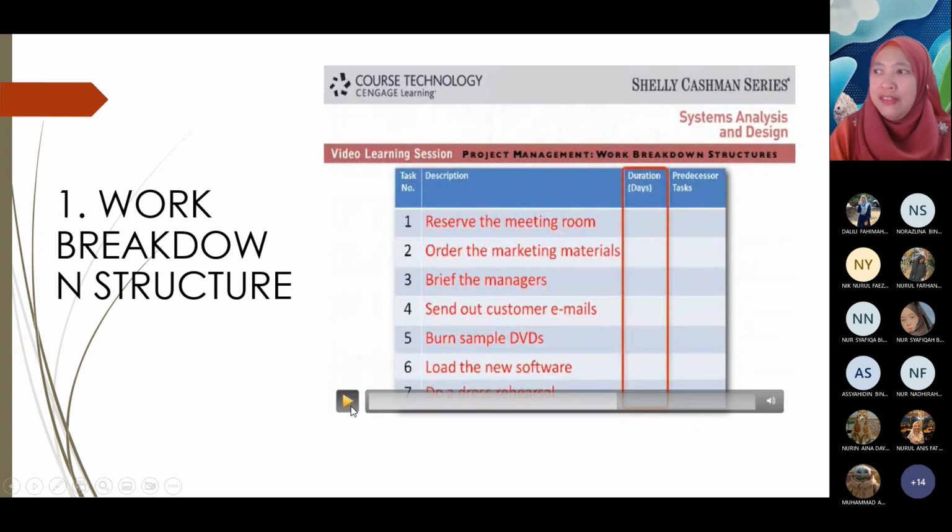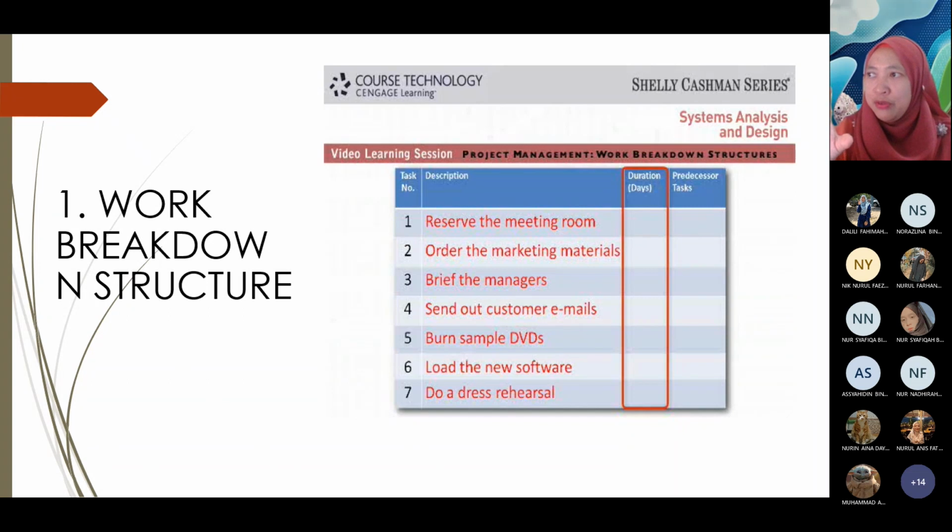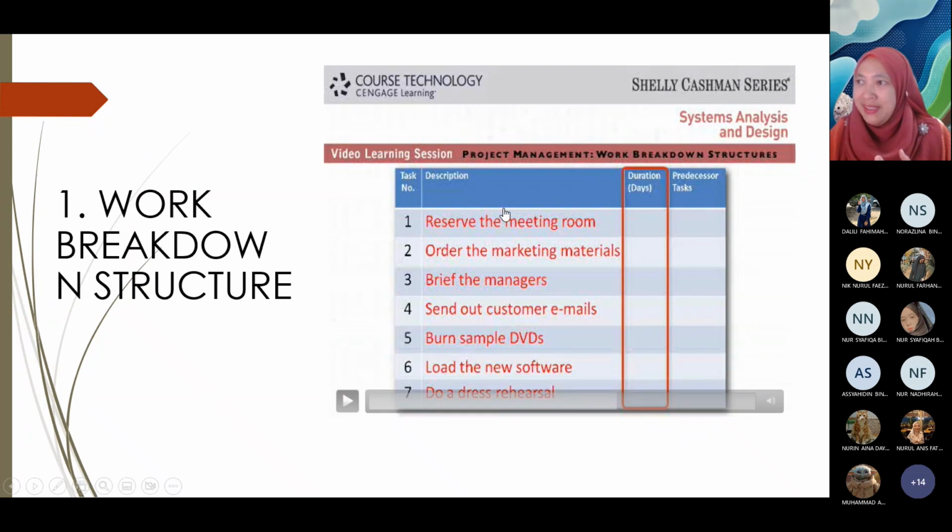Okay, after you list the tasks, you can prepare this table. Task number: we assign a number to each task because it is easier for us when we want to mention a task. Then description, the list of tasks, not in a full sentence. You just extract the task. For example, reserve the meeting rooms, order the marketing materials, brief the manager, send out customer email, burn DVD and the rest. Then, in this table, we have 2 columns.